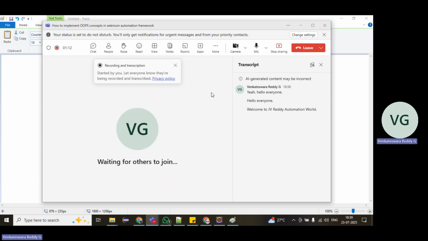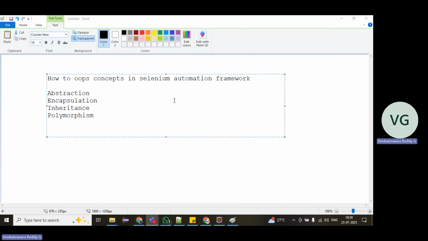Today we are going to see one of the most important topics in automation, that is how to implement OOPS concepts in an automation framework, a Selenium Automation Framework. Right, this is very important in our job or interview purpose.